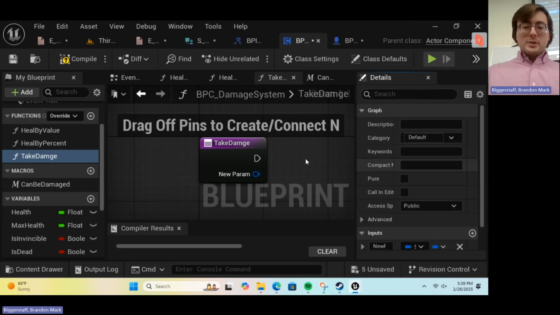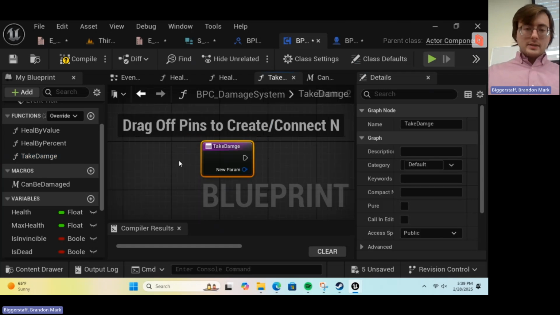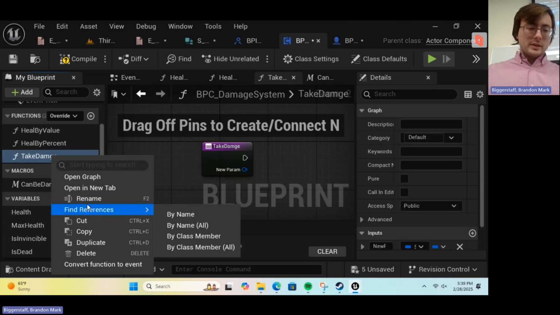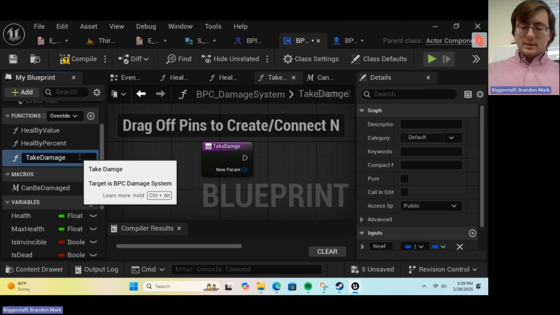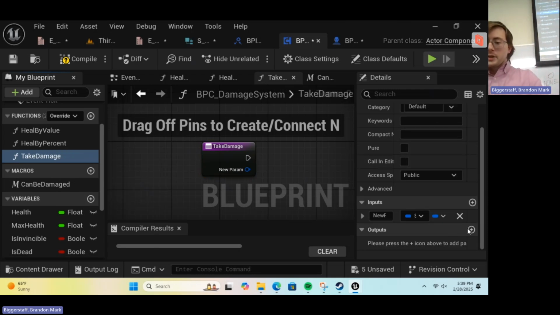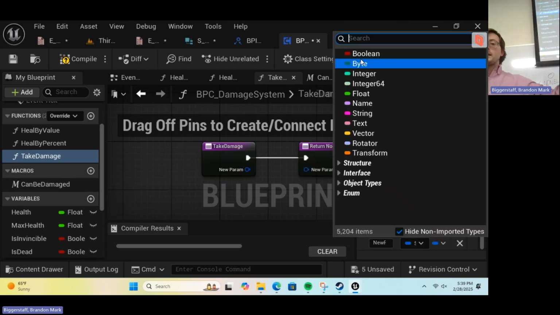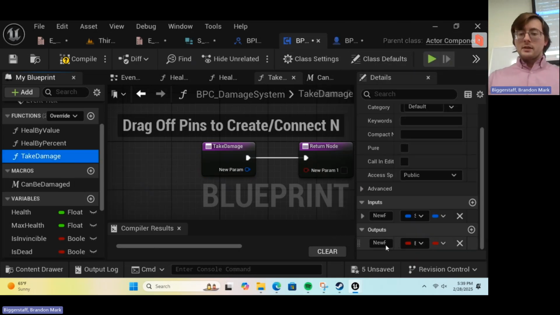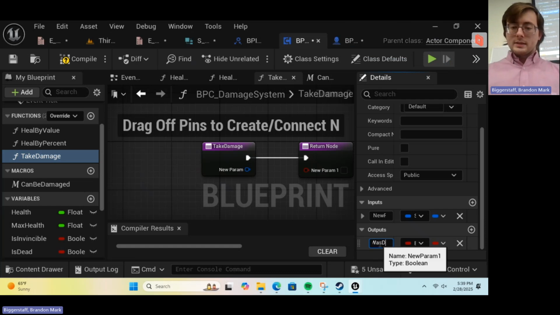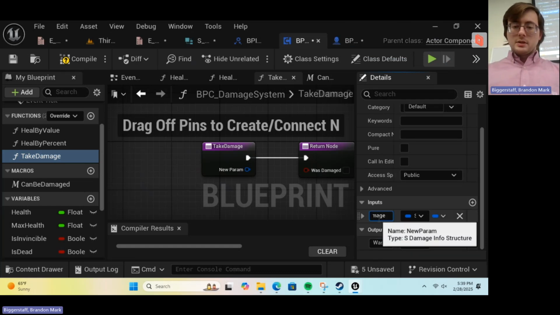So we're going to take this value. Actually, hold on. I misspelled it. Just realized that. It's going to drive me nuts. And also, it's going to have an output of the Boolean variable that we declared in the interface, was damaged. So this will be damage info.